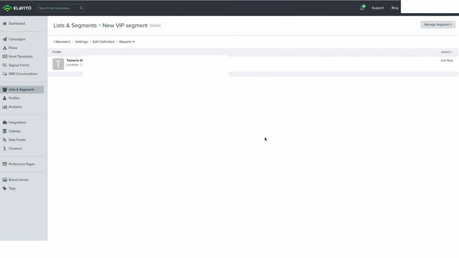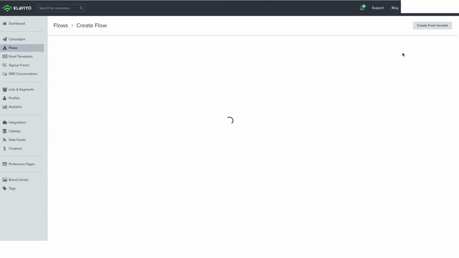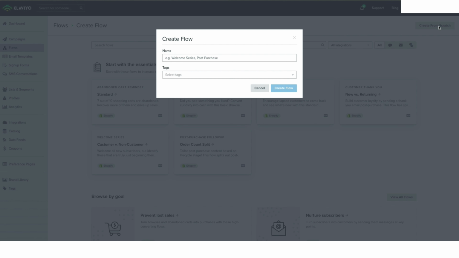So now let's go into the flows. Let's create a VIP flow together. So once you come to flows, then click on create flow. Then you want to create a flow from scratch, right? So you can name this VIP flow, something like that. Then create flow.